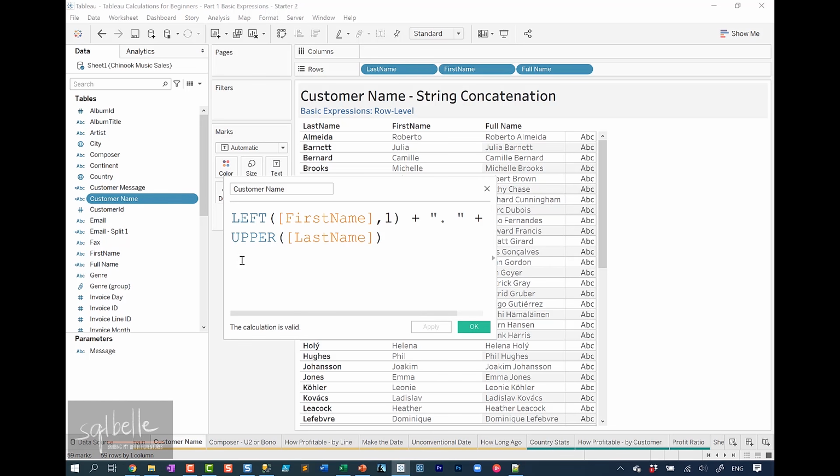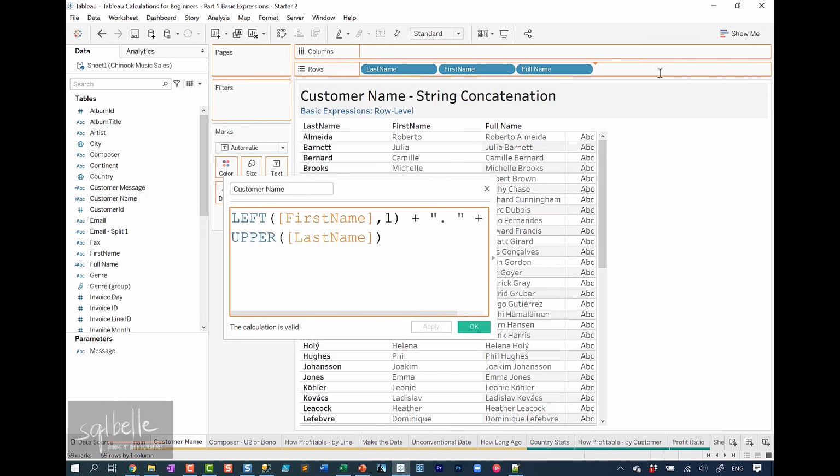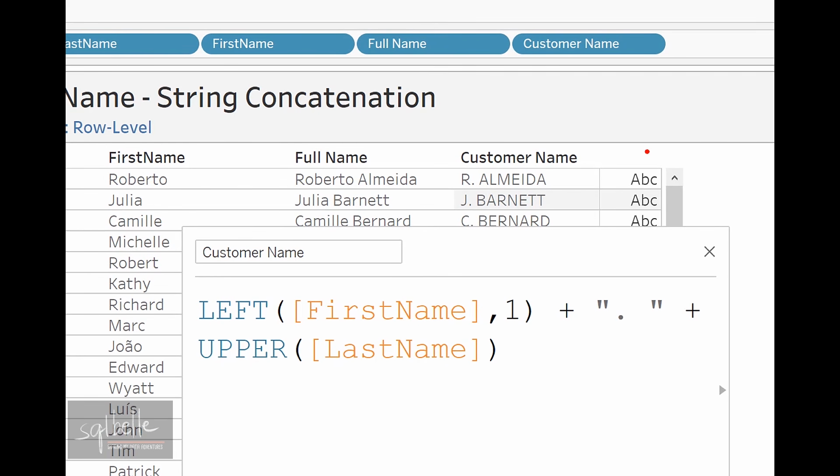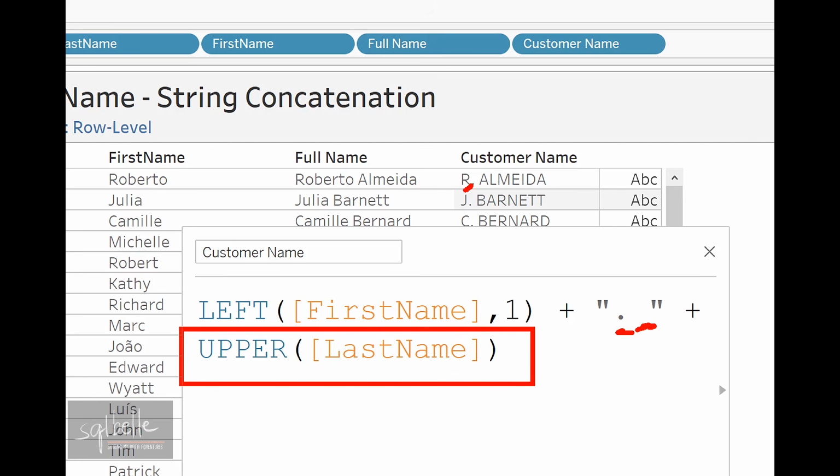We are going to keep this window open and we're just going to see what the result looks like. So in here, what we do have is just the first initial followed by a dot, followed by a space, and then we converted our last name into all uppercase.